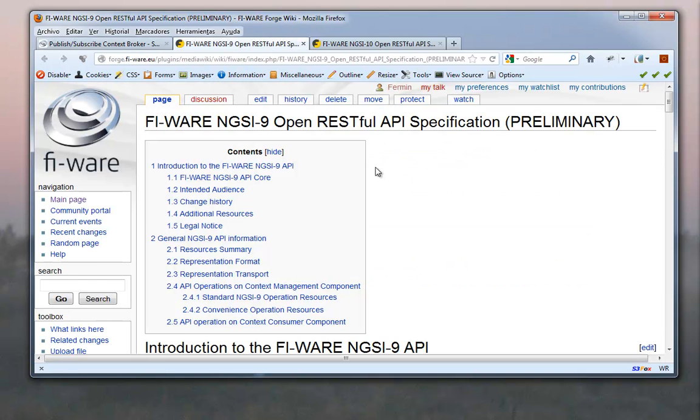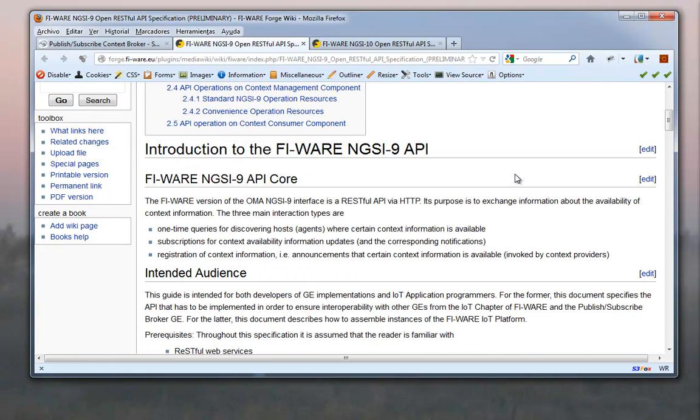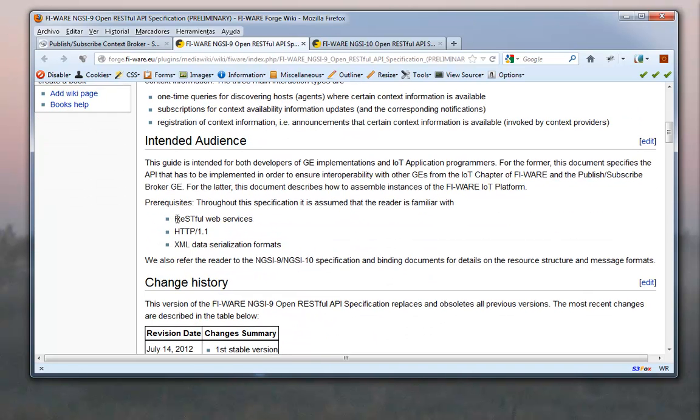So basically, this is like a binding from the OMA NGSI, in which we specify how in particular we are using the NGSI. So basically, we are using a RESTful approach, using HTTP 1.1 for transport, and we are using XML. JSON serialization is on the roadmap, but it's not available up to now.